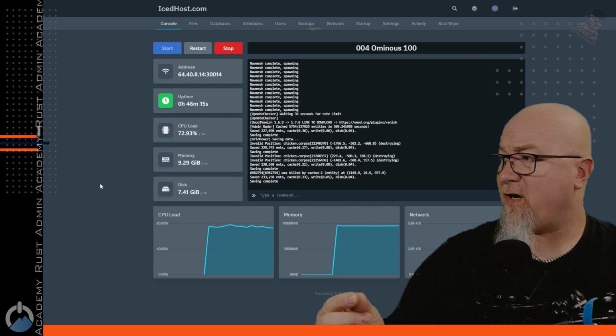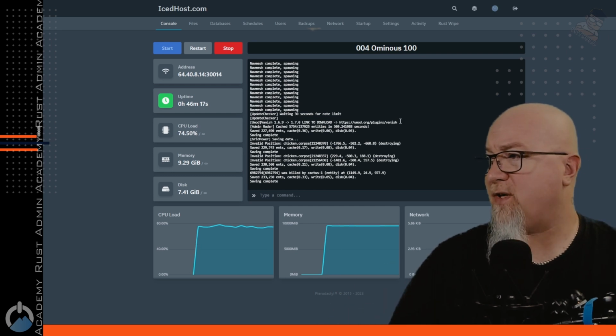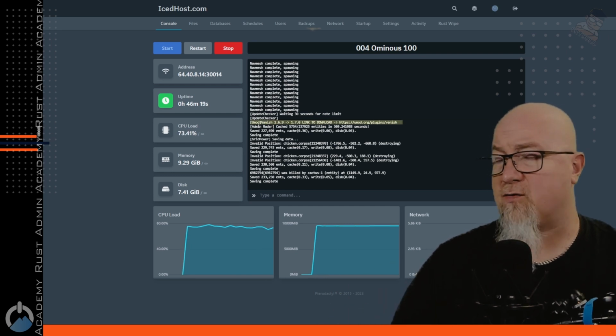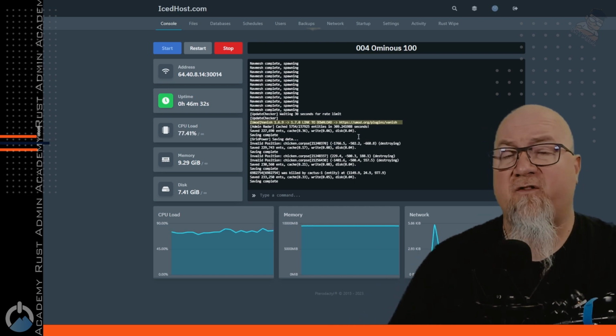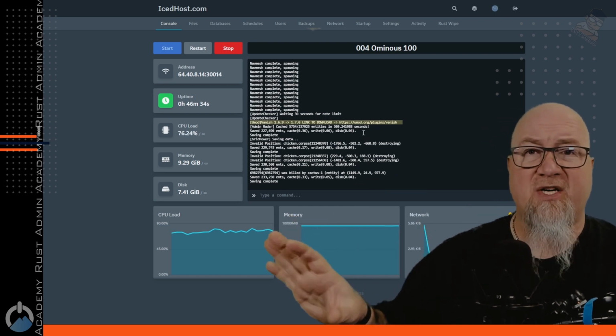And just by some fluke, I was actually able to catch it in my console. It does report that information there as well. So you don't have to have the plugin send that information to your Discord if you don't want it to. That information is in the console.